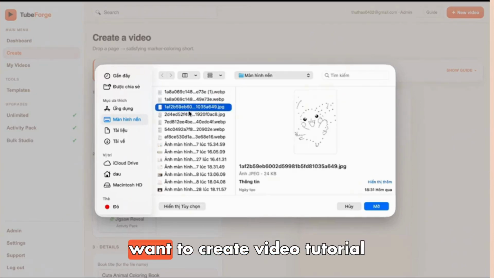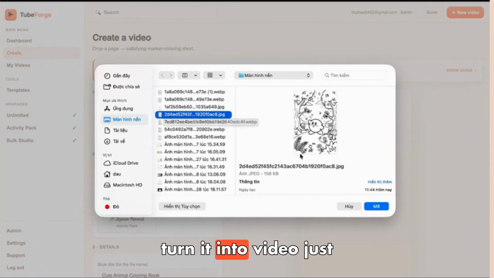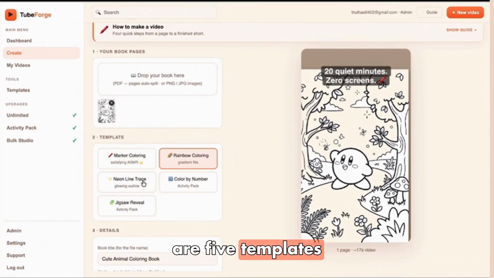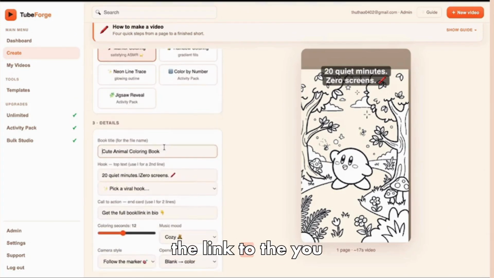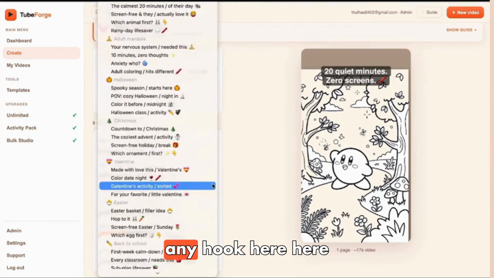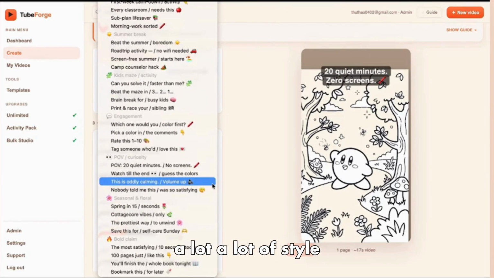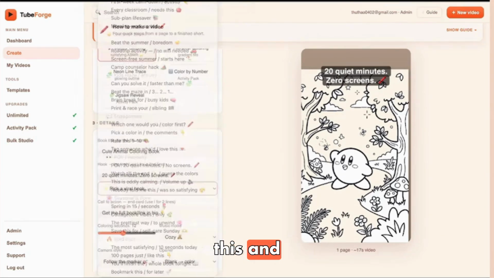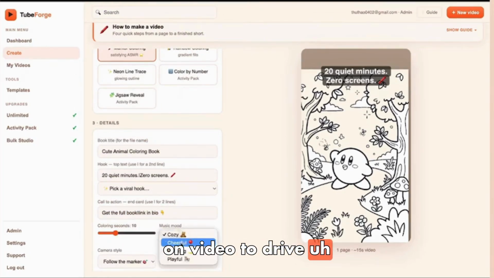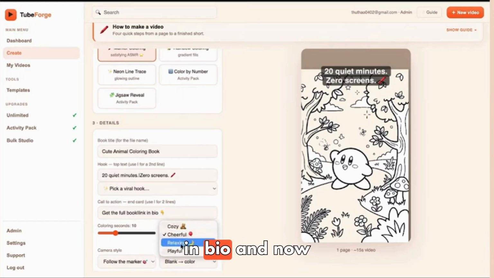The page you want to turn into a video, just click here, and here we choose the template. Here are 5 templates. Choose one you like, and here we add the title of your book. Here is the hook. Choose any hook here. There are a lot of hook styles. Choose this, and here you add the call to action. It shows on the video to drive traffic to the link in bio.